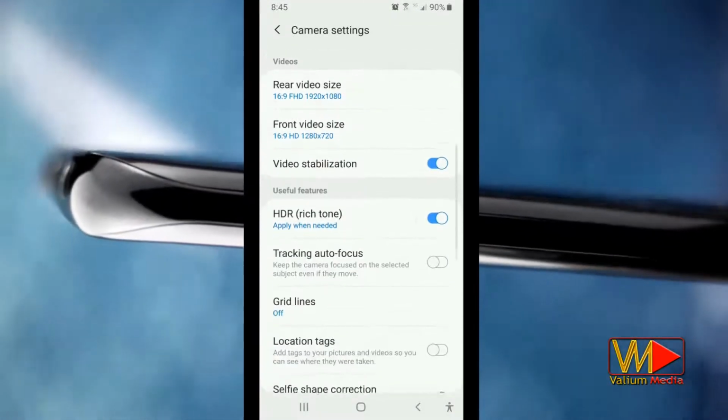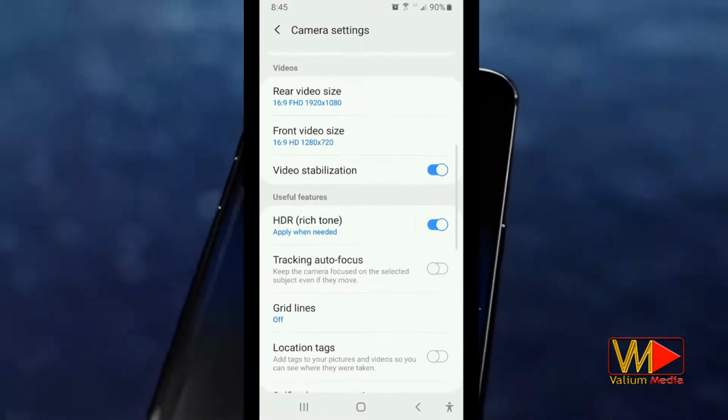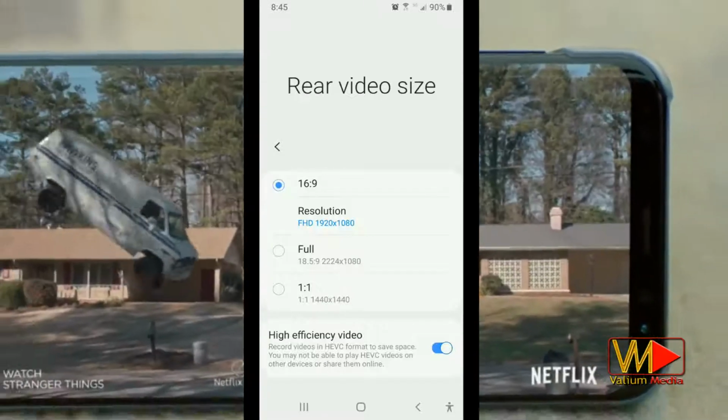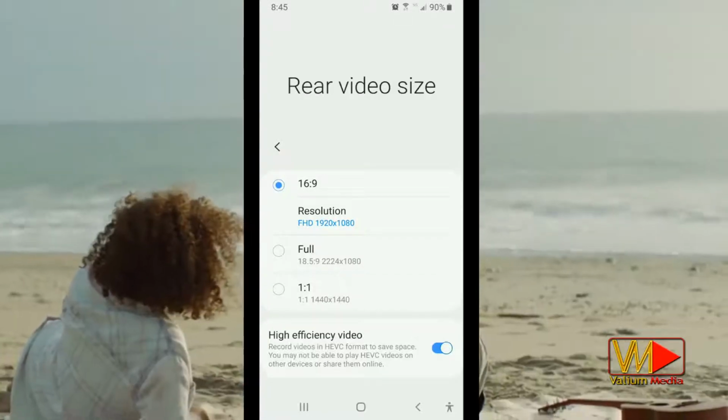But before we start, it is important to know that some camera settings and modes may not be available in your mobile if you have an older software version of the camera. You will see how to update the camera software later in this video.